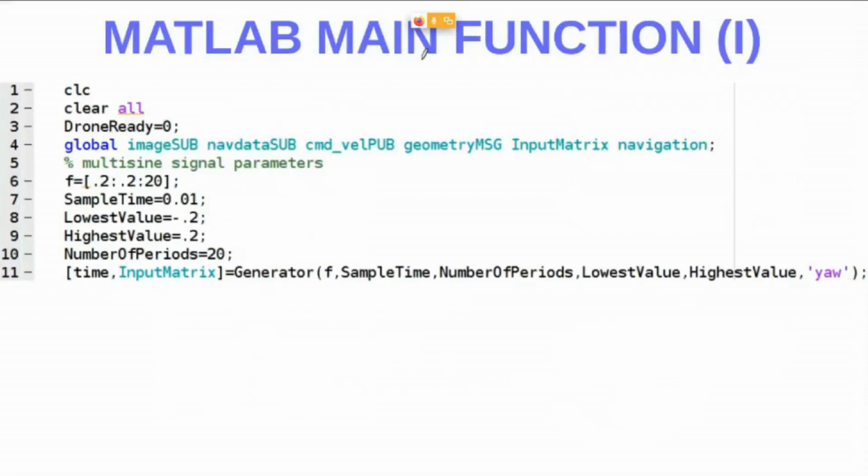What's the main function that I have built in MATLAB in order to get the identification data? Well, first of all, I clear the command window, and then I clear all variables in order to have my workspace strictly empty of variables. I have an instrumental variable, drone ready, that will be useful for us in the future. But today you can forget about this.